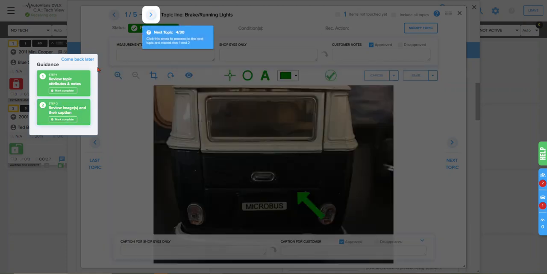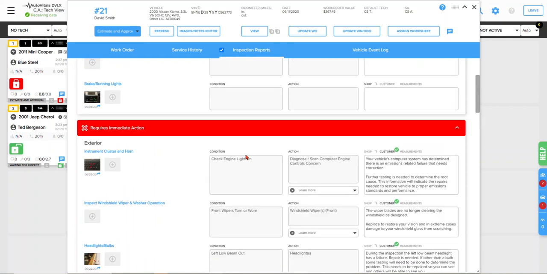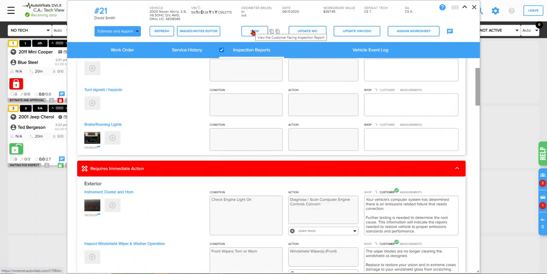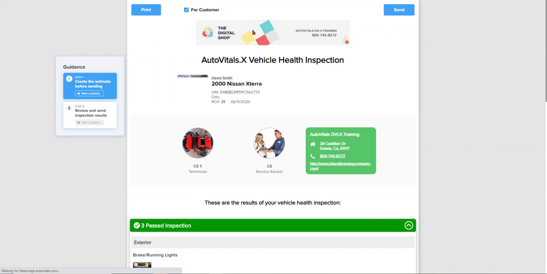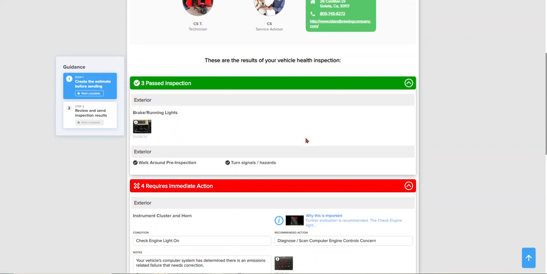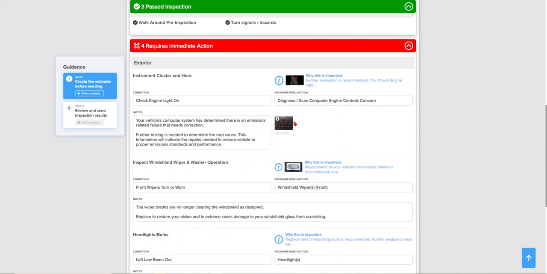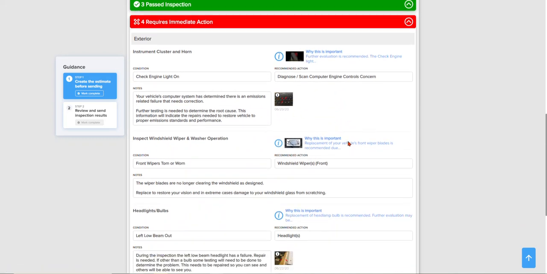And once we get through all this, and I'm just going to go ahead and say come back later, what we want to do prior to sending it is go ahead and click on this view button, and this will give us an opportunity to see exactly what we're going to send the customer before we send it. In this view, everything is expanded so we can see that there's some additional notes associated with that picture represented by the eye, and we have our conditions that were found, our actions that were recommended, along with some additional information.